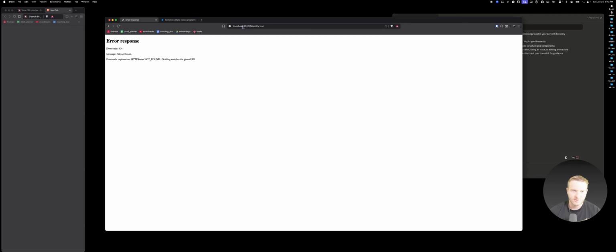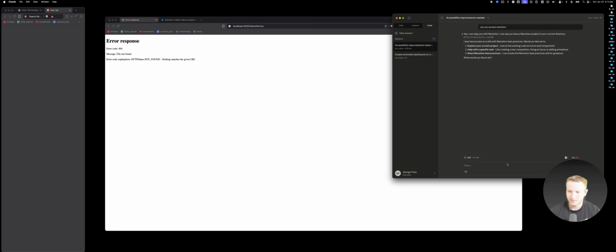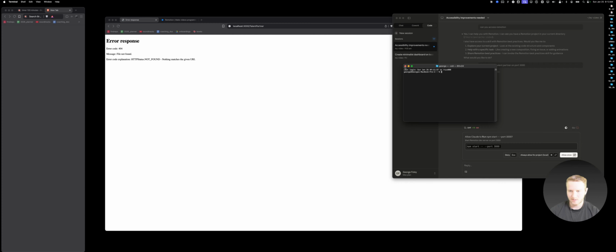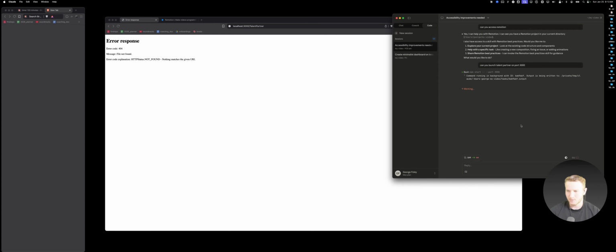Okay, and then we access the file, because it's locally on our computer, through the browser using localhost 3000. Talent Partner, I'm going to say, can you launch Talent Partner on port 3000? npm start. Yeah, so this is exactly what we'd be putting in that terminal otherwise, but it's going to make it a little bit easier to do that. So allow once.